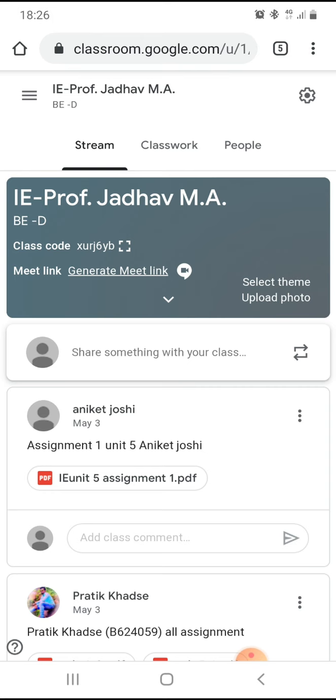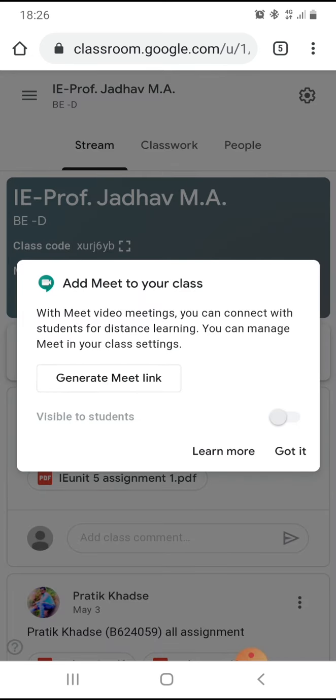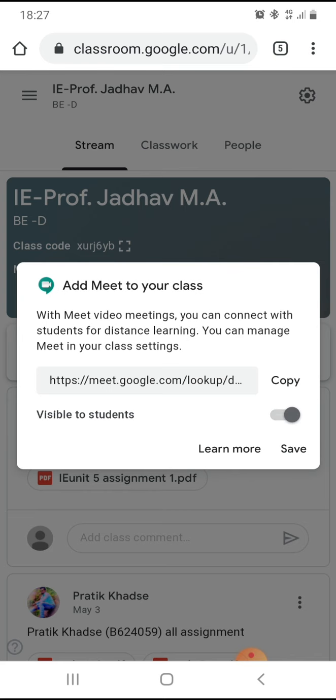So how to use this? You can see in this gray box, meet a link. So generate the meet link. You will go with meet video meetings. You can connect with the students for distance learning. You can manage the meet in your class settings. Generate a meet link. It will generate the link that will be visible to your students, right? And after clicking on this link, students can directly enter in my video class.